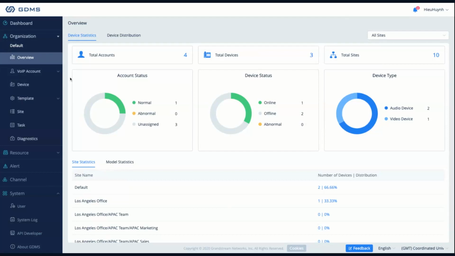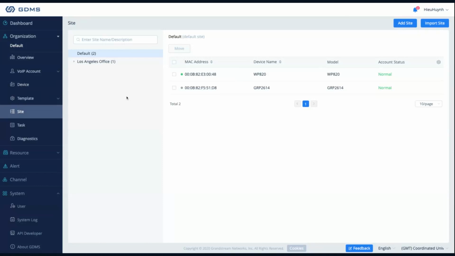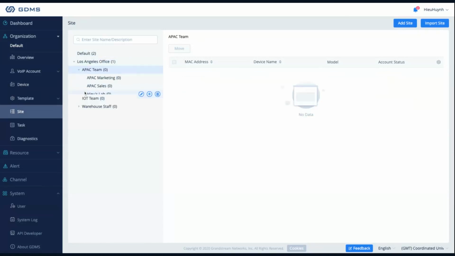The other way to do it is to use the organizations along with the different sites. For example, here I have the sites in our Los Angeles office. This is just the default organization, but within this organization, I have multiple sub-sites. As you see here, within the Los Angeles office, we have the APAC team. And under the APAC team, we have the marketing, the sales, and my lab. Then we have, in parallel with the APAC team, the IoT team, the warehouse staff, et cetera, et cetera.